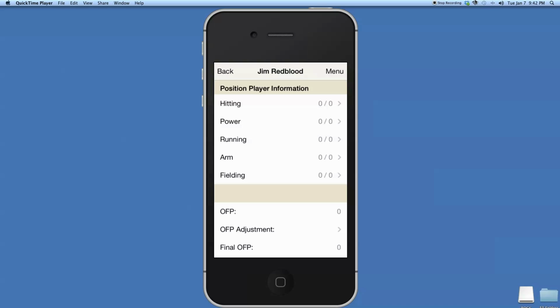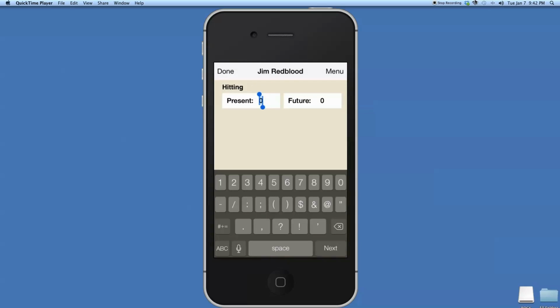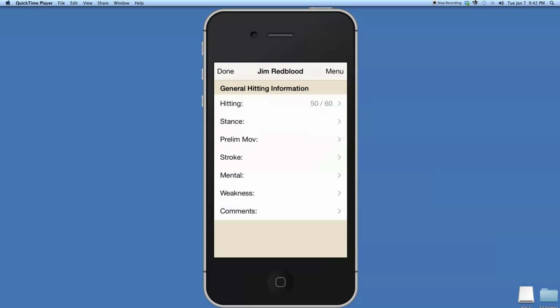Once he's finished taking his BP, you take the phone out of your pocket, open it up, and grade him out. If you think he's 50 present but he's going to be a 60 hitter in the future, you can also put in what his stance was, open or closed, any preliminary movement, and what type of stroke he had, was it short and compact, and so on and so forth. Mental, was it an aggressive player, any kind of weakness that you saw, did he struggle with breaking pitches. You can just press it and it'll put everything you want on that player into the report for you.